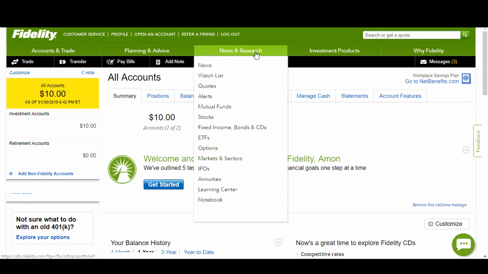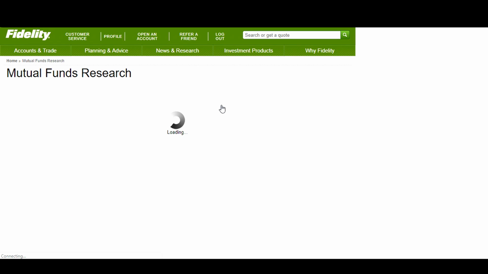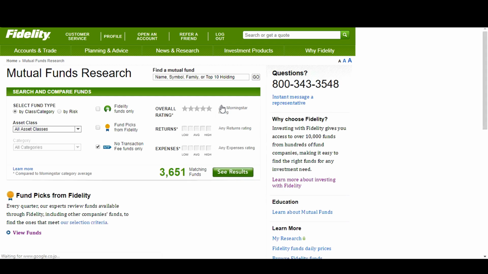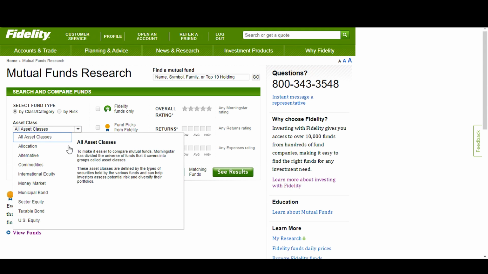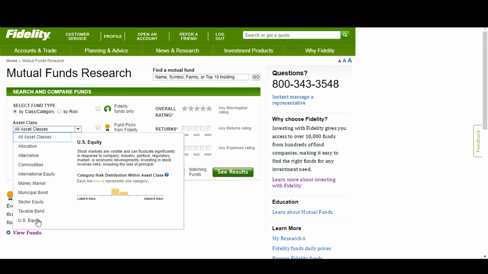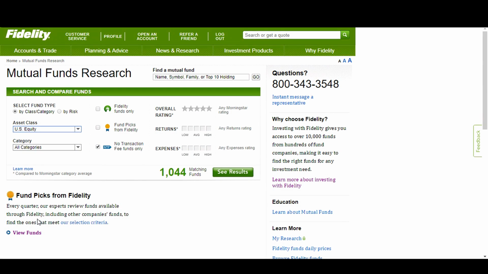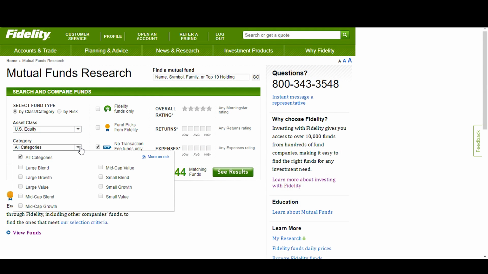So on Fidelity's site, you're gonna wanna go to News and Research, find mutual funds, and we're gonna do a search for mutual funds. So you might have heard the term mutual fund and index fund. Well, an index fund is a mutual fund. It's just that an index fund tracks a certain segment of the market, whereas a mutual fund is managed by a mutual fund manager. Usually with mutual funds, the manager can pick and decide which stocks and bonds to have in that fund. But with an index fund, it is very straightforward. It just tracks the total group of stocks or bonds.